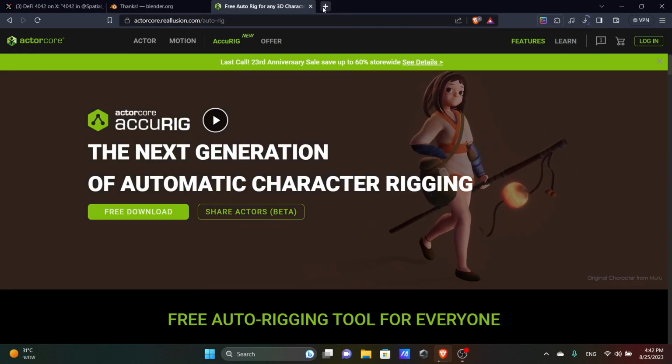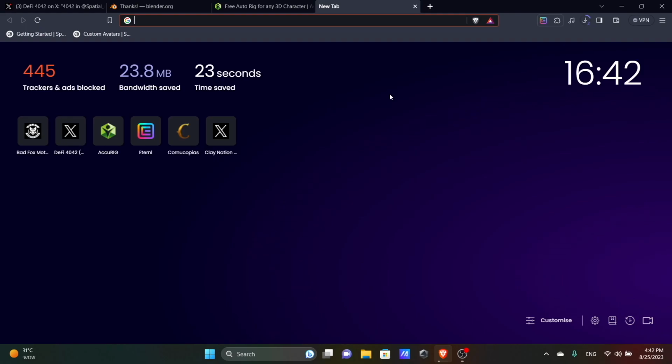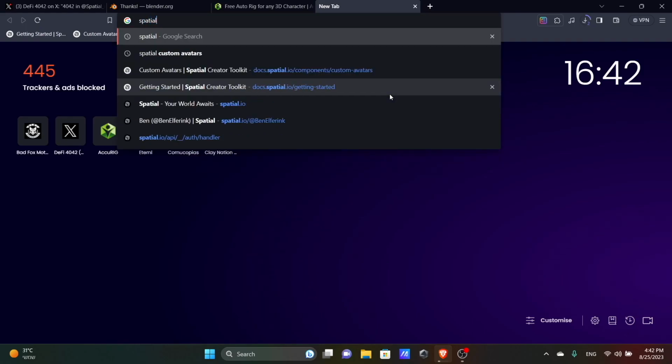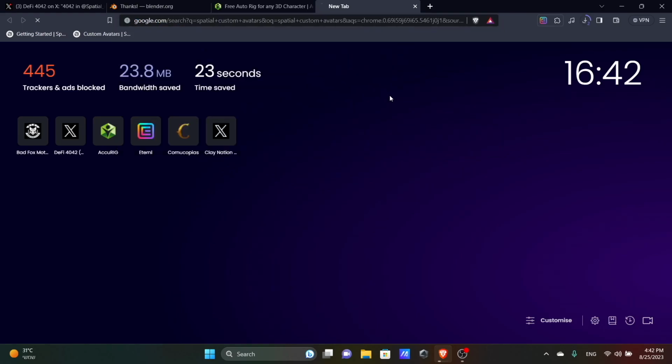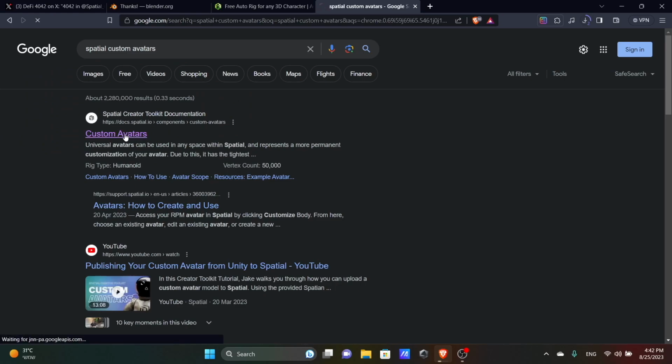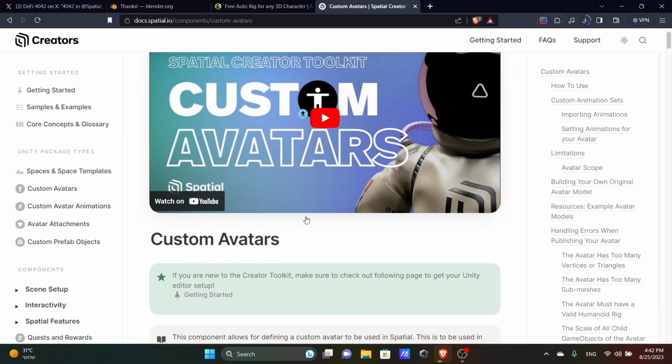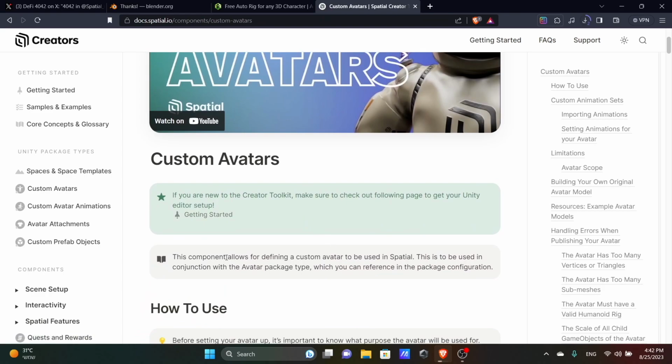And then next, we're going to need to set up Unity so that we can upload to Spatial. I'm going to Google Spatial Custom Avatars. I'm going to head into their documentation. But before I scroll through this, I want to get set up with the Creator Toolkit, right? So I'm going to go through that guide first of all.